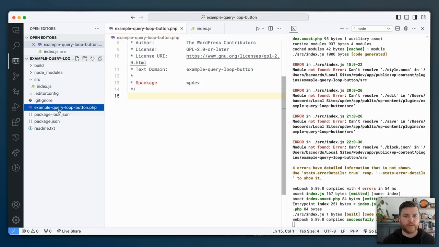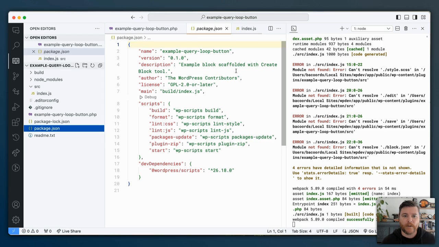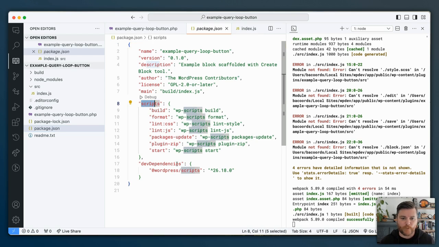I have my PHP folder set up, and I have my package.json with my WordPress scripts all set up for me. My dev dependencies, super handy way to get started.